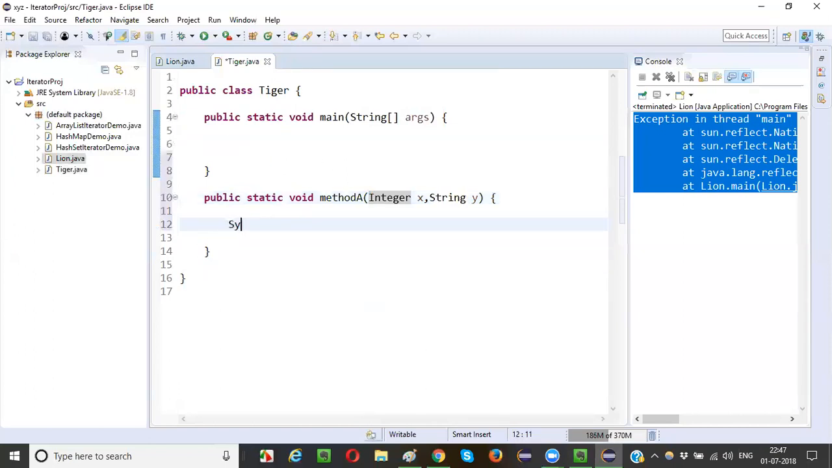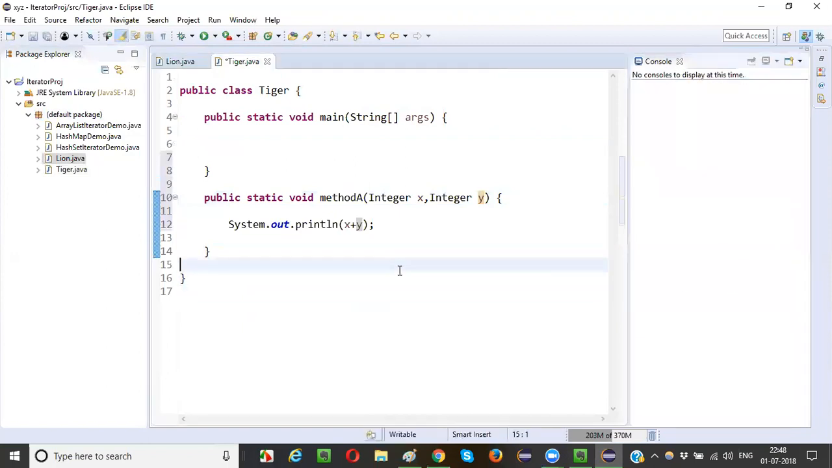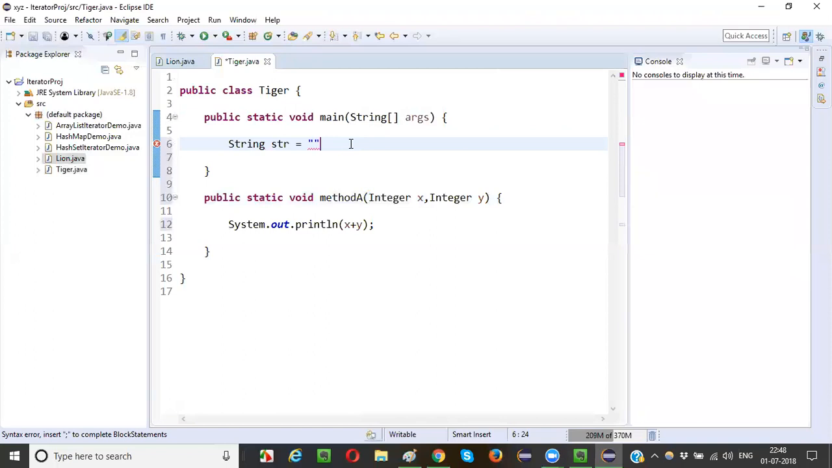Fine, so System.out.println, here I'll keep integer only, two integers. I will say X plus Y. Whenever this particular method is called, what will happen? What will be printed? Sum of x and y will be printed. Here String str is equal to, what should I write in the string? Method A. Yes, method A you have to write here.